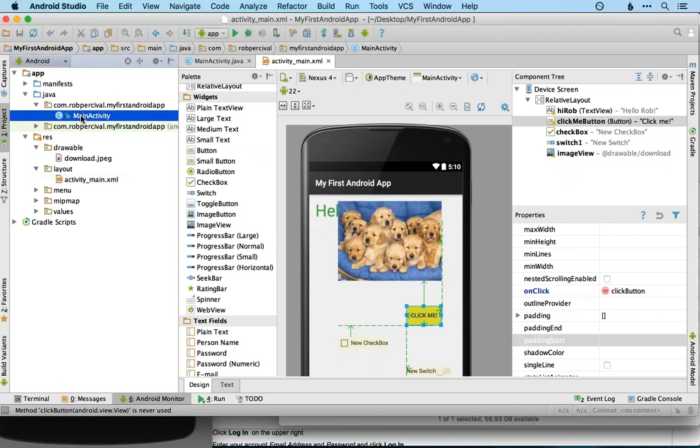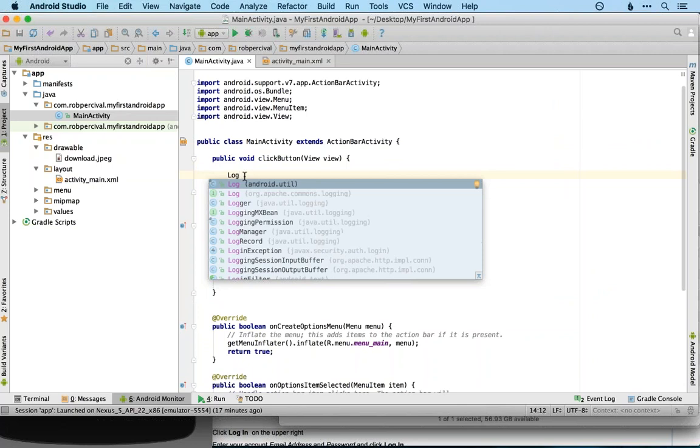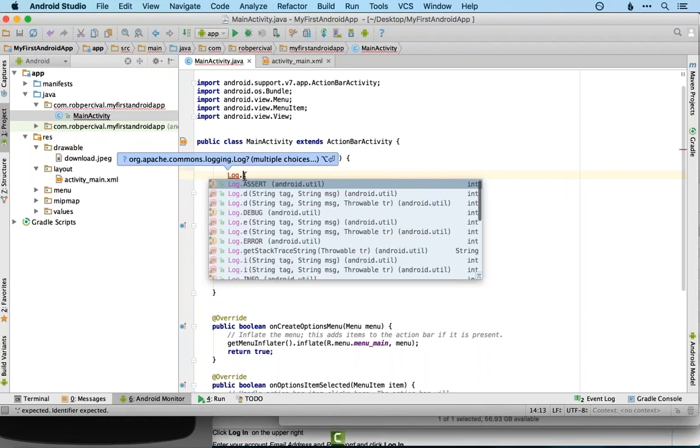So now we want to do something. At the moment we've got it set up so that this method will run when the button is clicked, but obviously we won't know that it's run unless we actually get it to do something. So I'm going to log something, which means essentially pass a message to the logs. So I'm going to use log, and that will require me to import a log.